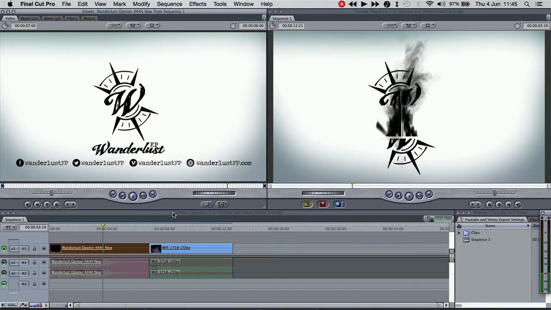Today I'm going to show you the best settings for exporting your footage to upload to Vimeo or YouTube. I'm going to be using Final Cut Pro 7 to do this, but the principle applies to any editing software that you're using, so just follow the steps and you should end up with the best optimized footage, giving you the best quality and the smallest file size.